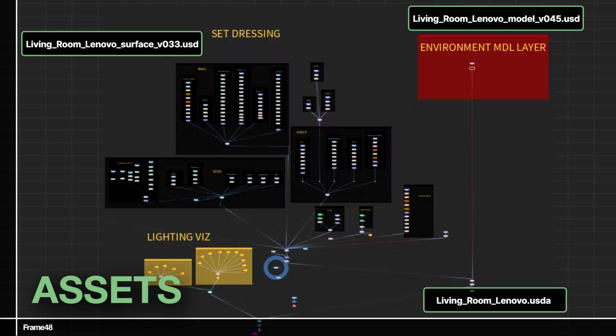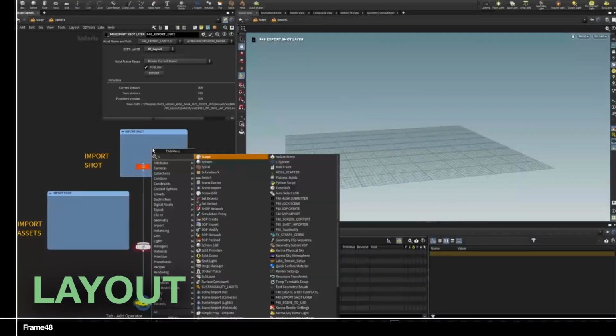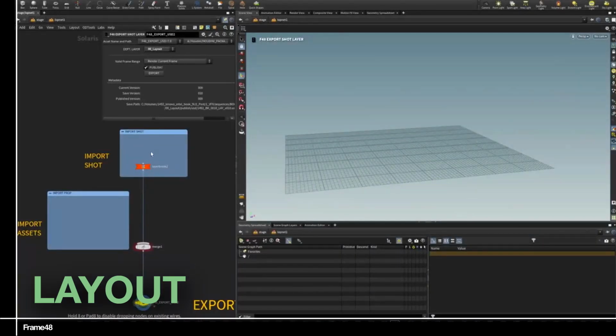When we're happy with this, it just gets merged on top of the model layer as its own layer. In this case, we call it a surface layer, a little generic. But when you merge these two things, you end up with your actual final environment USD file. Once this is published, then every department has access to this.